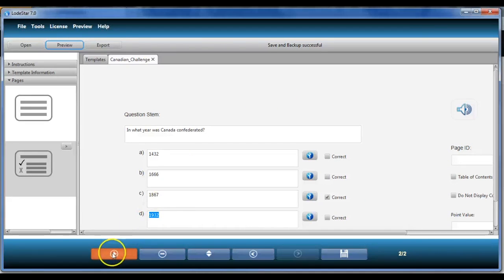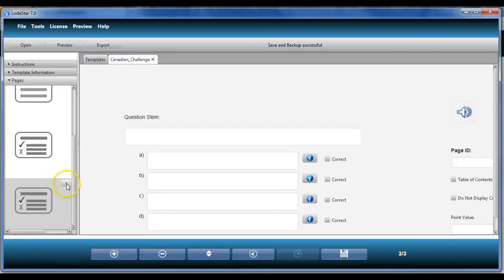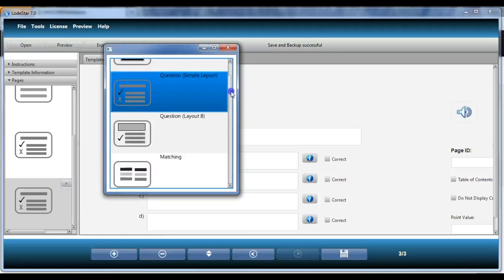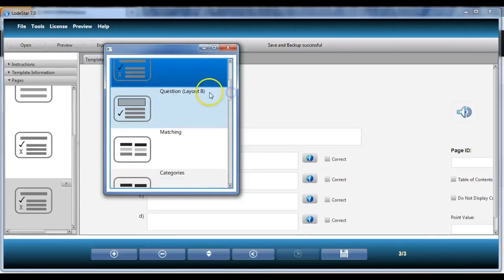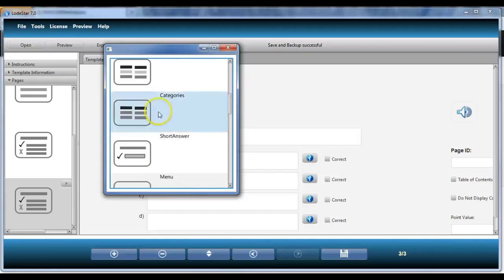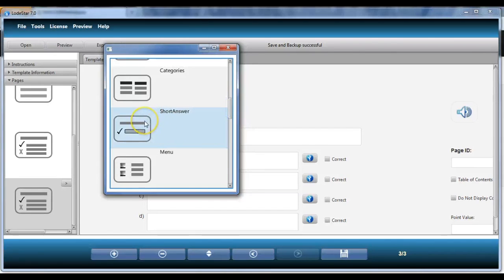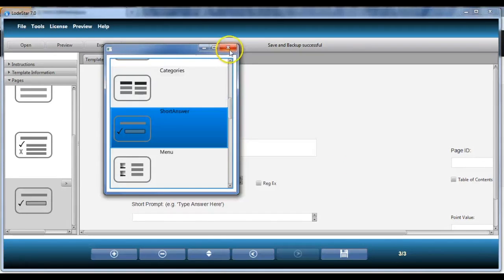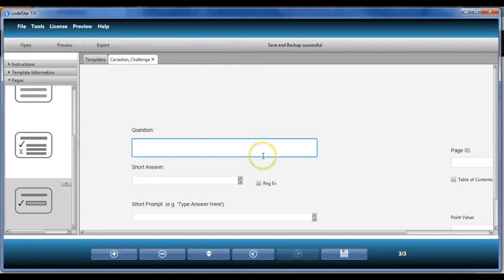Let's create a new page. Here's the plus button, and I'll change the layout. Of course, I could have a question with more text, more room for text. I can have categories, a short answer. Let's attempt a short answer here. And my short answer is going to be, who was the first Prime Minister of Canada?